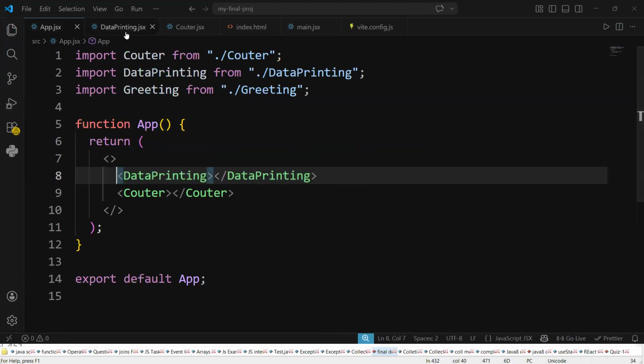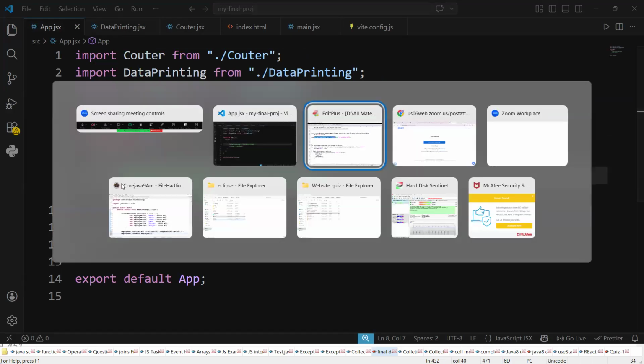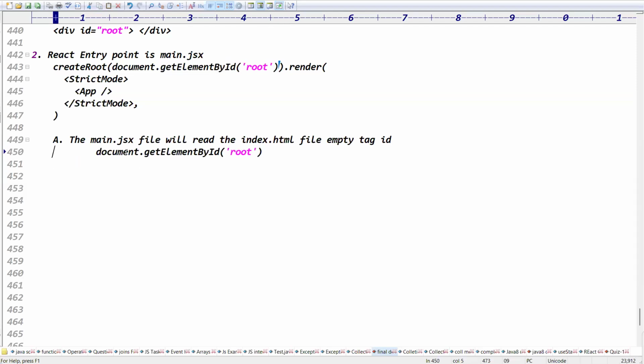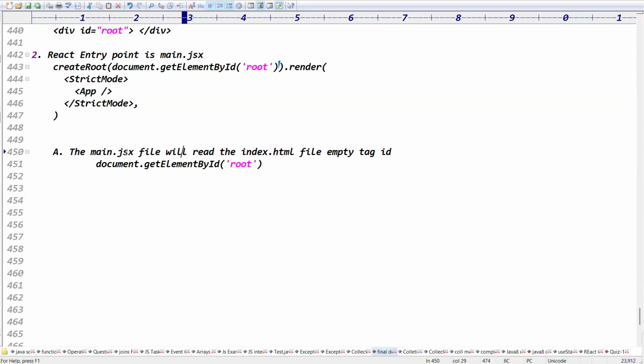That's the flow. What will main.jsx do? Main.jsx is responsible for two operations. First, the main.jsx file will read the index.html file's empty tag ID. ID equals root. That is document.getElementById of root. That's all. This is the first part it does.